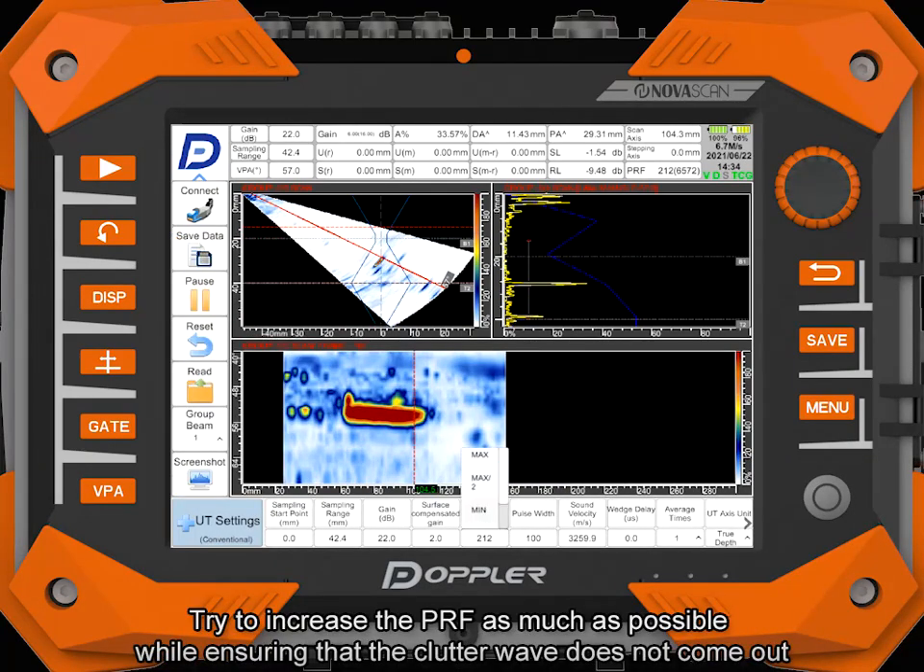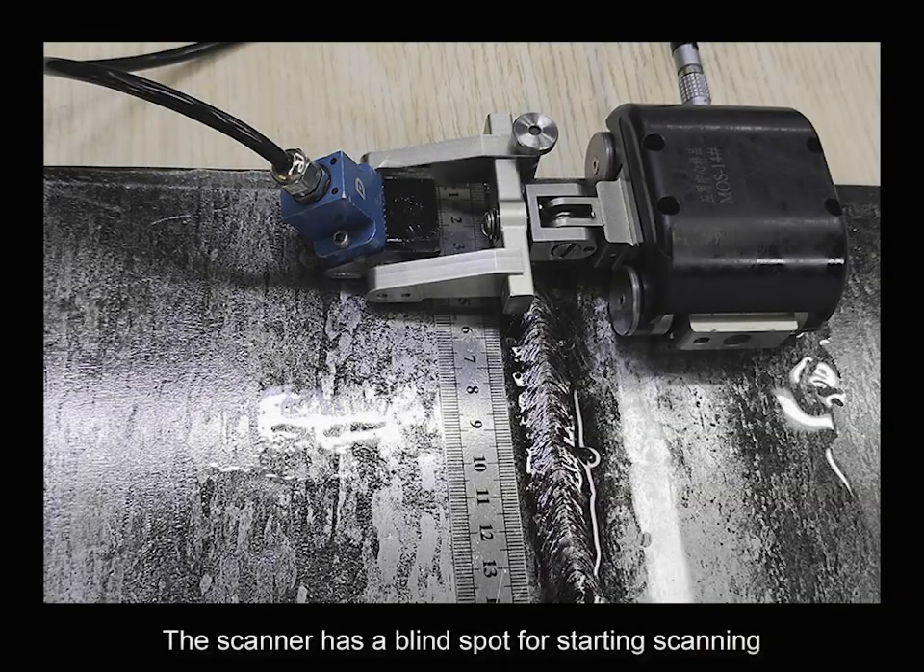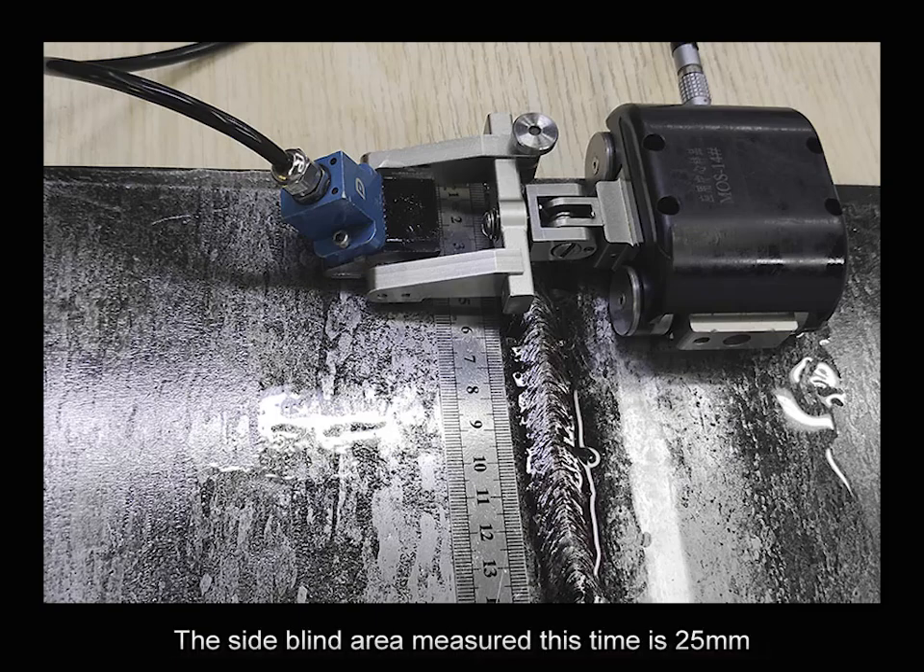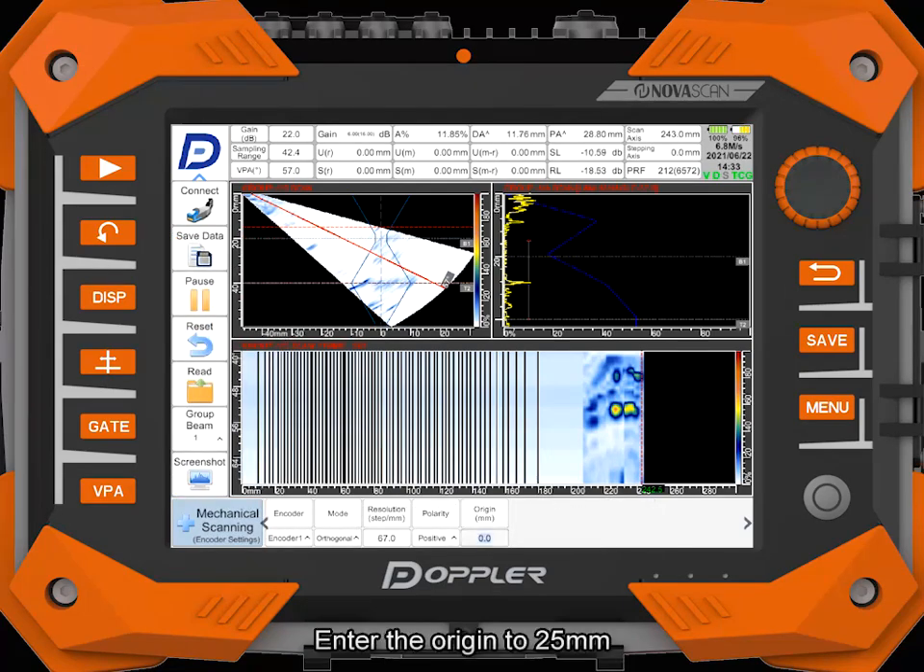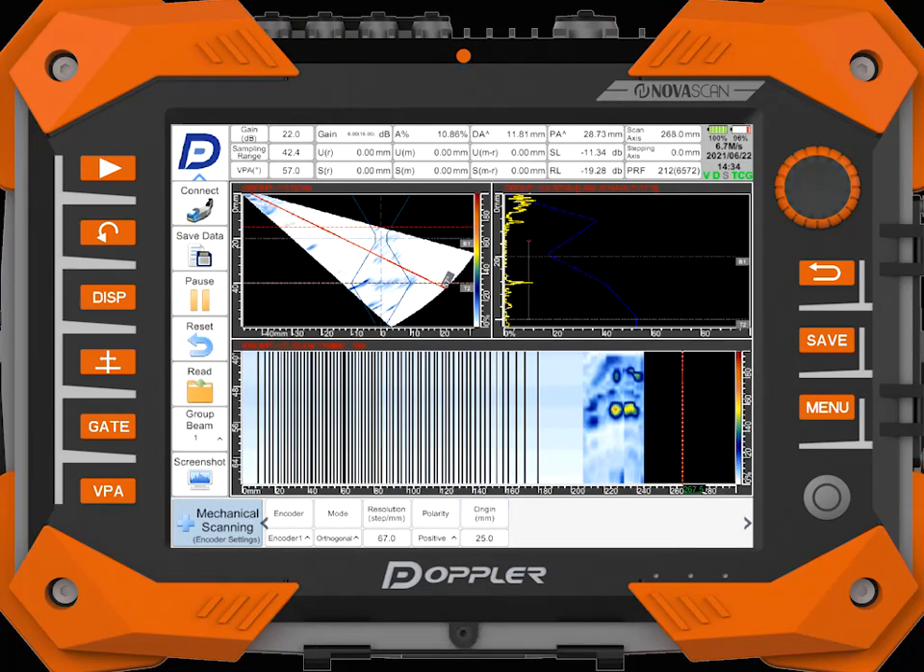Try to increase the PRF as much as possible while ensuring that the clutter wave does not come out. The scanner has a blind spot for starting scanning. The side blind area measured this time is 25 mm. Enter the origin to 25 mm.